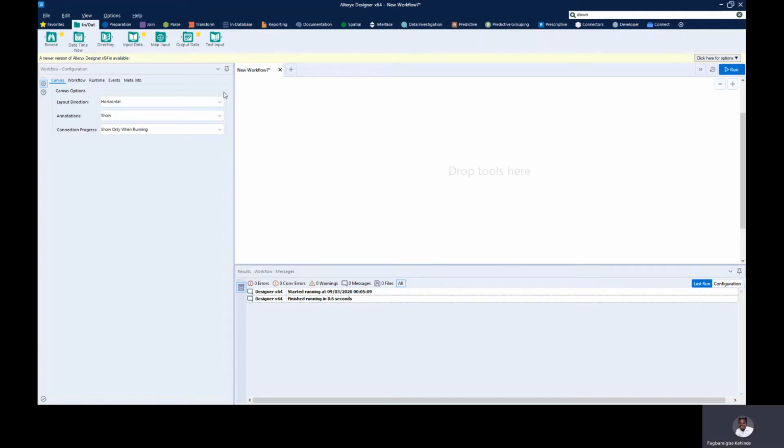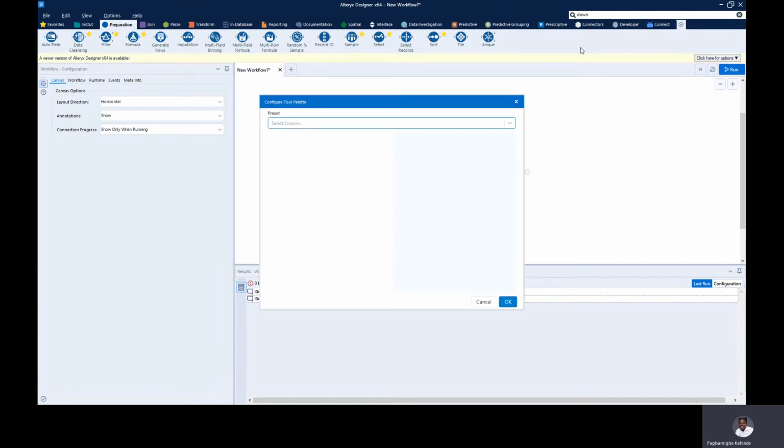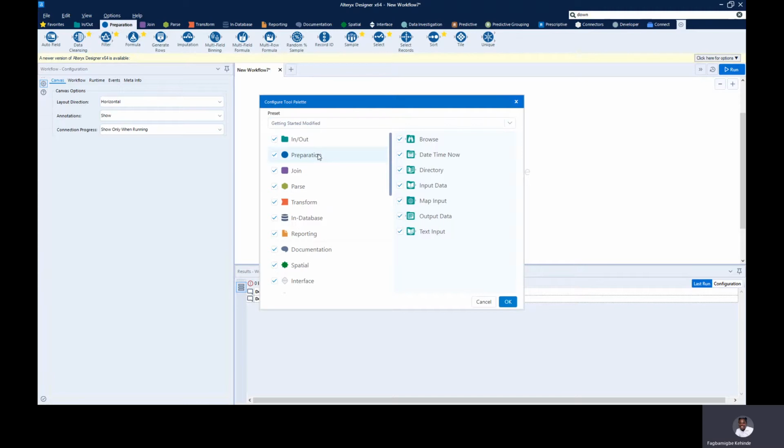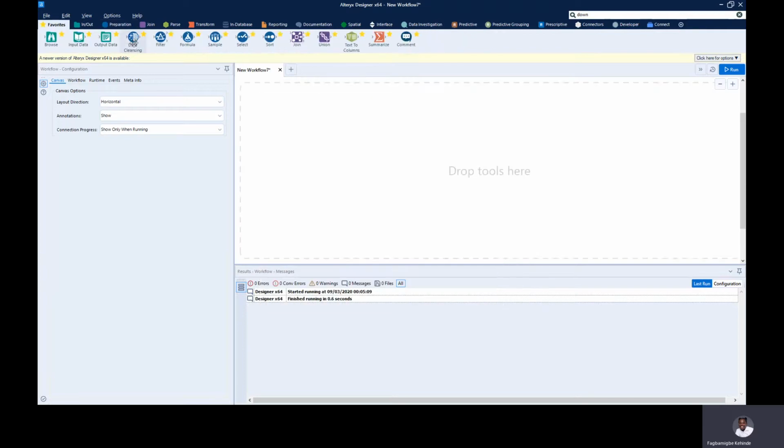We're here now in Alteryx, and to get the Record ID tool, you need to go to the Preparation tool palette. Just in case you can't find the Record ID tool here, there's no need to panic. You come to the add or remove tool button, and when you click, you go to the Preparation tool palette, look for the tool in there, check it if it's not checked, and then click on OK. Then you come back to the Preparation tool palette, and you should be able to find your Record ID tool.